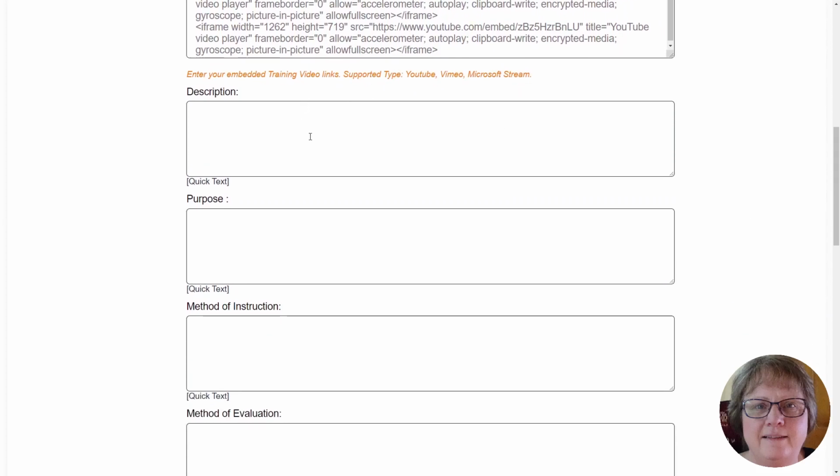The description field allows you to describe this classroom training, perhaps how long it is, who the trainers are, anything that you'd like the trainees to see. It can also be populated with quick text, which is a custom list that allows you to create some standard values to populate these fields.